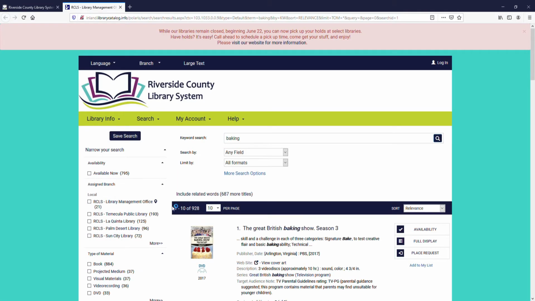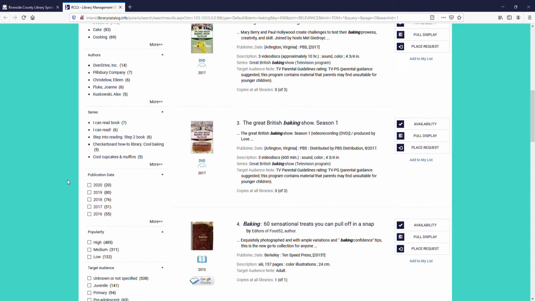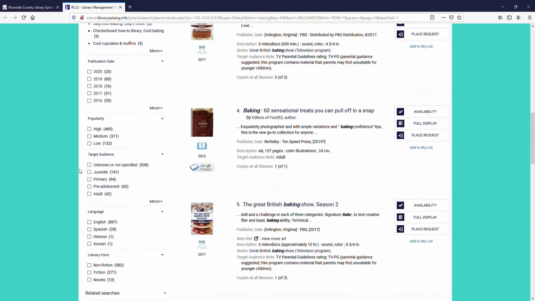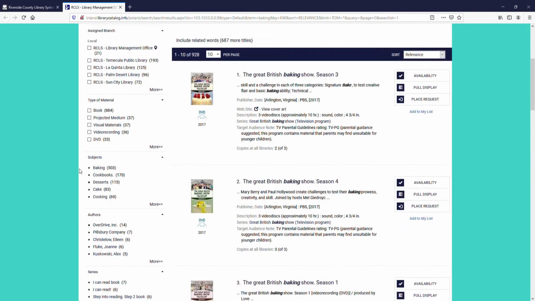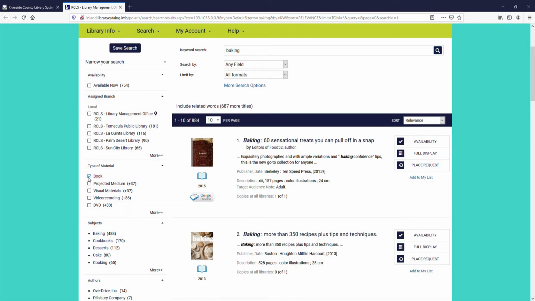Notice that there are over 900 results. That's too many to sort through, so we are going to use the filters in the left column to narrow down our results. There are several filter options for narrowing your search, but we're only going to use a few today. We're going to start by limiting our search by type of material and select book. Notice that as I begin to select different filters, the search results list adjusts.